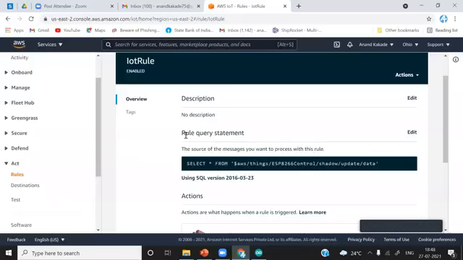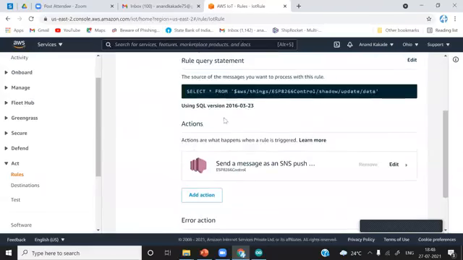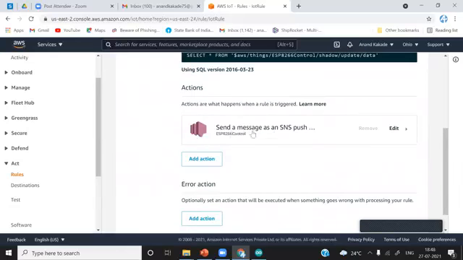You can see here the rule query statement and the actions we are taking. So this was about notification. Whenever I was receiving data from the ESP8266, I was sending a mail using the SNS feature of AWS IoT. If we get some time after this session, I will also discuss this one. Now we'll create a new rule to integrate AWS IoT Core with DynamoDB.